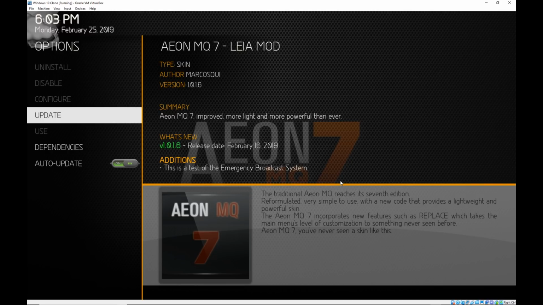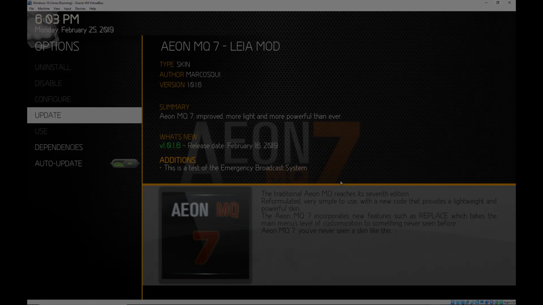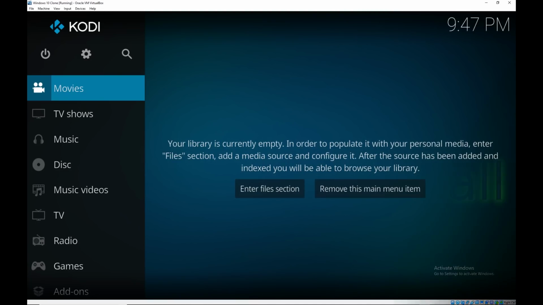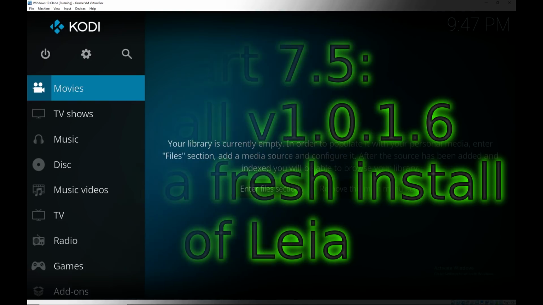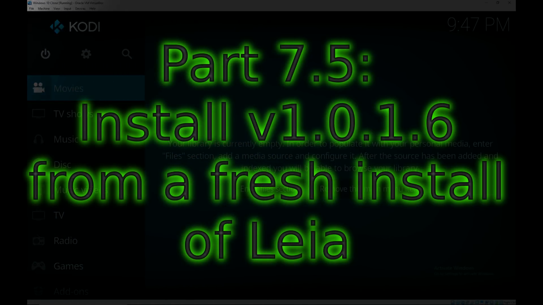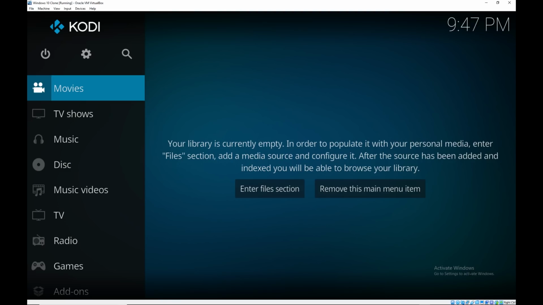This is just a test video to show you how this works. Okay, so now that I've shown you how to update from 1.0.1.5 to the new version from the repo, this is a fresh install of Leia again, and now we're just going to install 1.0.1.6 on a fresh install.